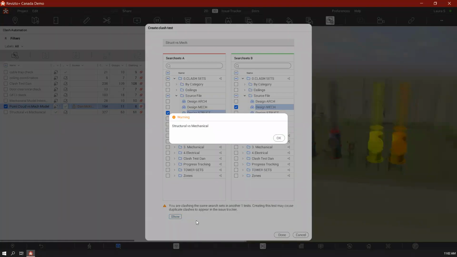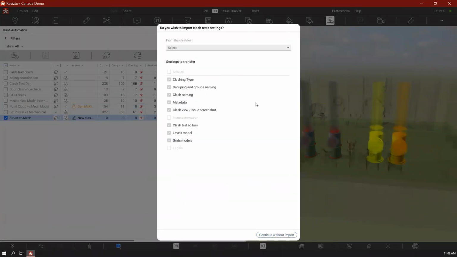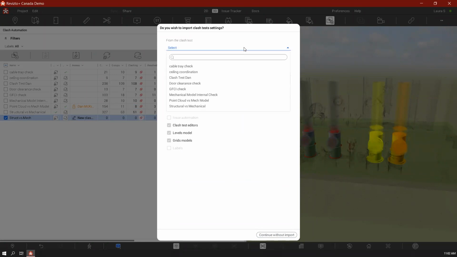And the reason why we have this warning to tell me where these search sets have already been used is, again, we don't want to necessarily duplicate work. Sometimes we do, sometimes we don't, but we don't necessarily want to do it in this particular case. And hit done.